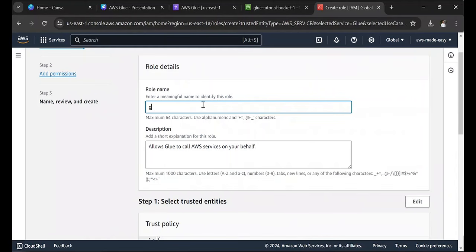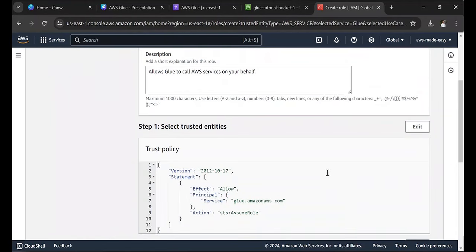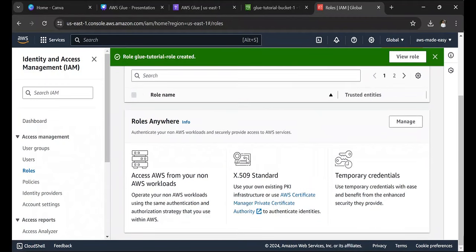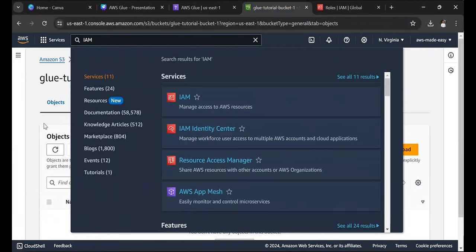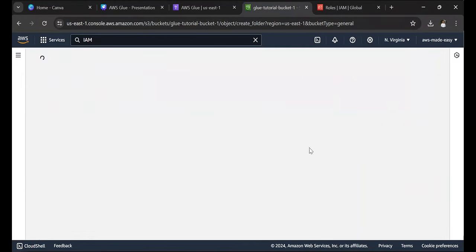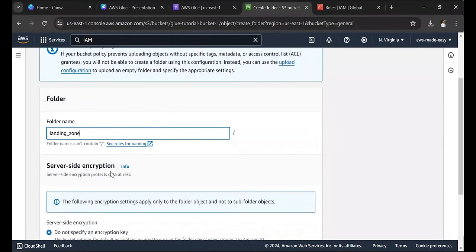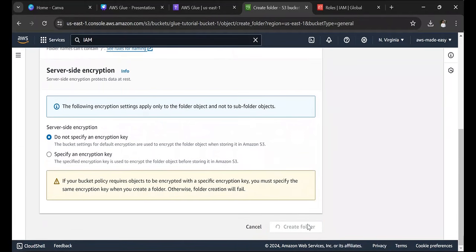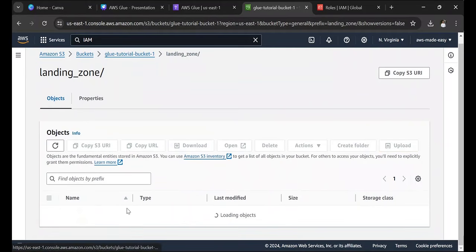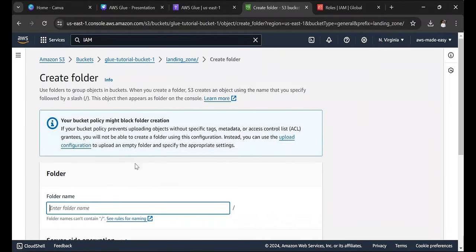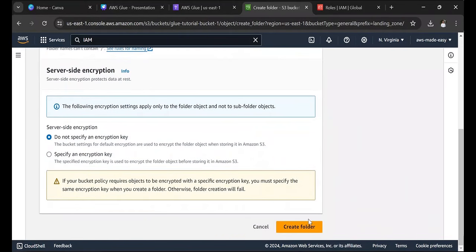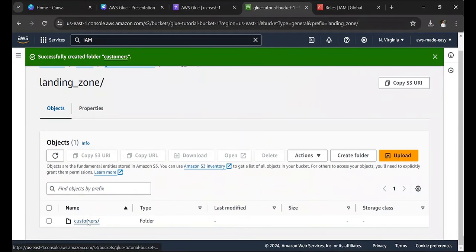Let's call this glue tutorial role, and click on create role. Okay, so now we have the role ready. So what we will do is create a folder in this bucket and call this landing zone. So create folder, and this is where we will upload our data. And we'll create another folder called customers, and we can upload the data into this.